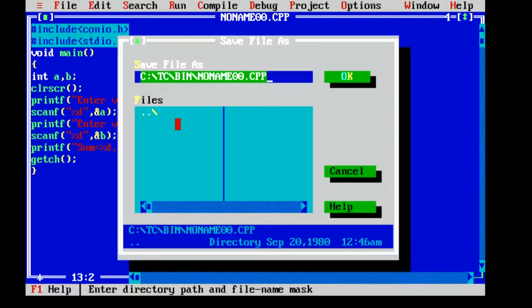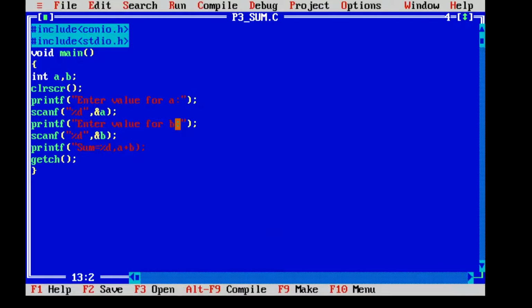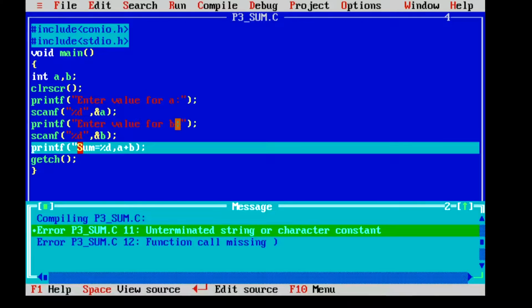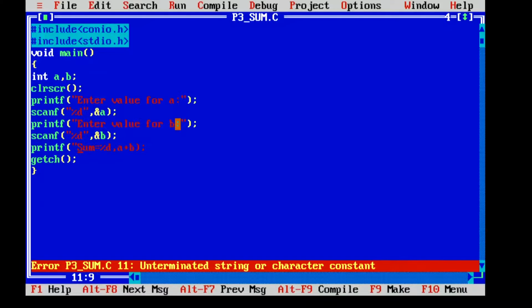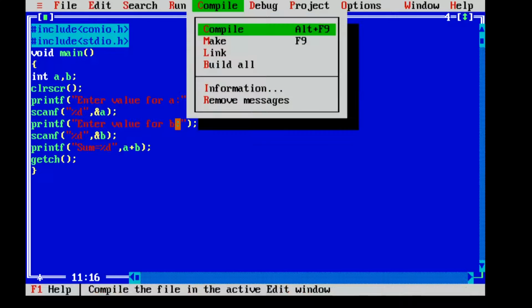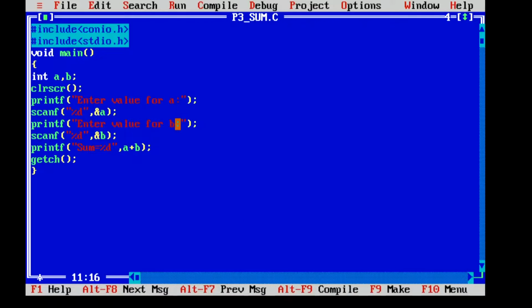Fine, let's save it first. Let me give the name as p3 sum dot c. Let's compile it first. Is there any error? Okay, two errors are there. What are these two errors? One thing is that I did not close this quotation. Any other error? No.